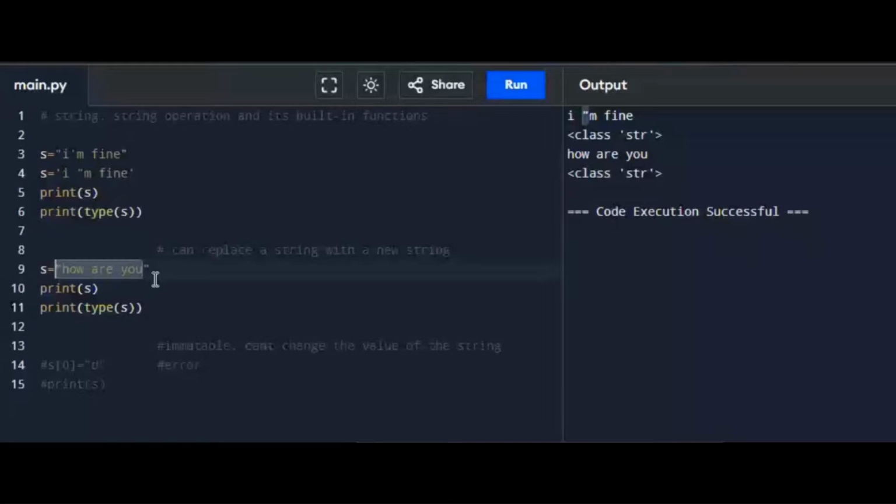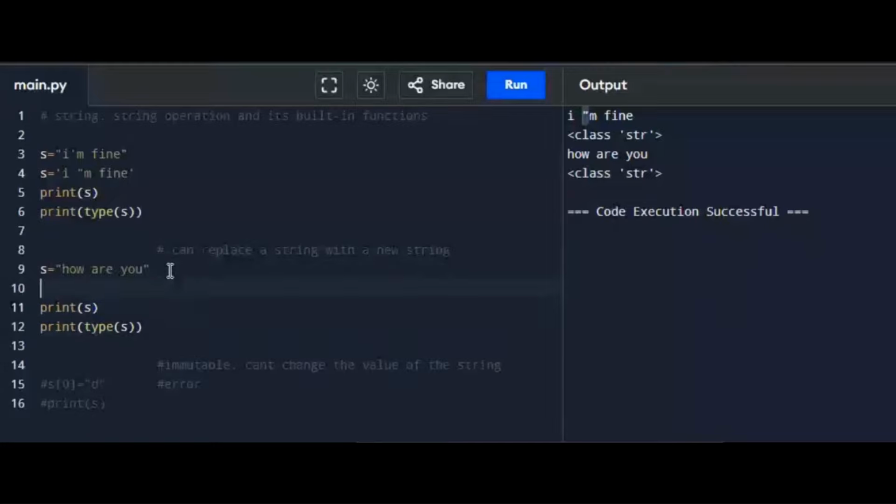So either I can give s equal to, inside single quotes, how are you. Now if you run the program, it will show you "how are you", right? Either you can use single quotes or double quotes. This is a basic declaration of a string. If I want to print the text, that is, print what is stored in this variable, I give a print statement.